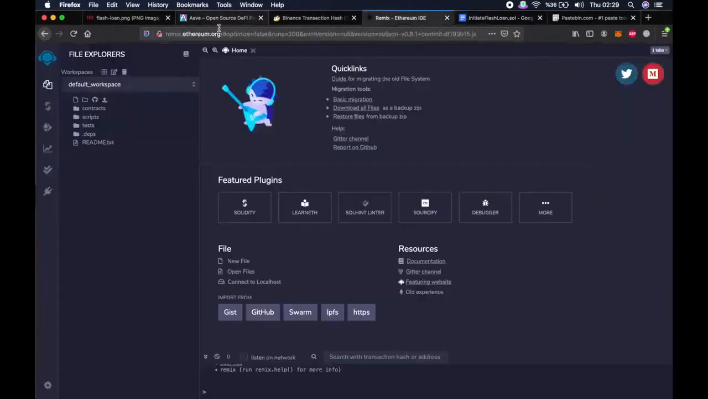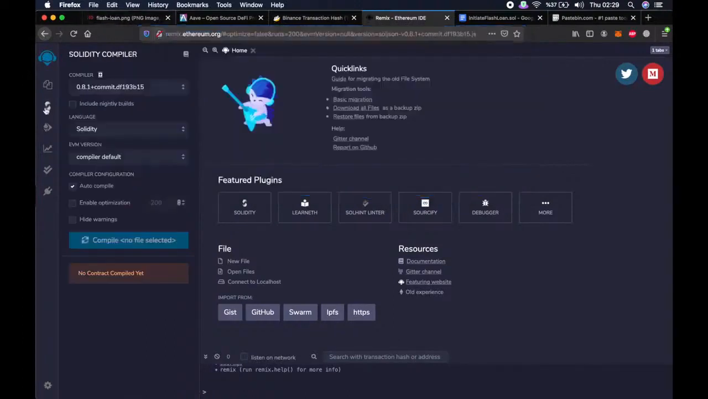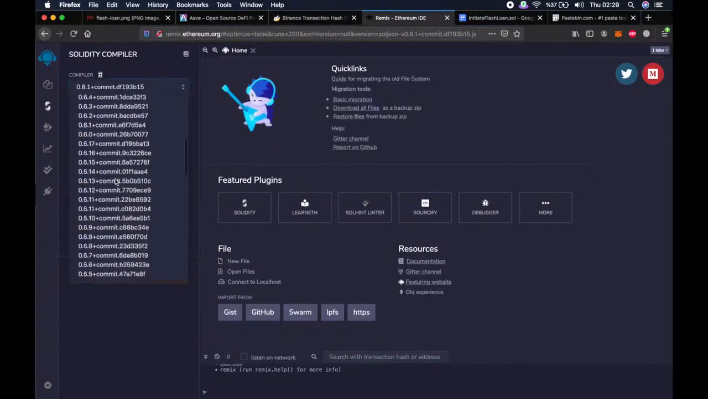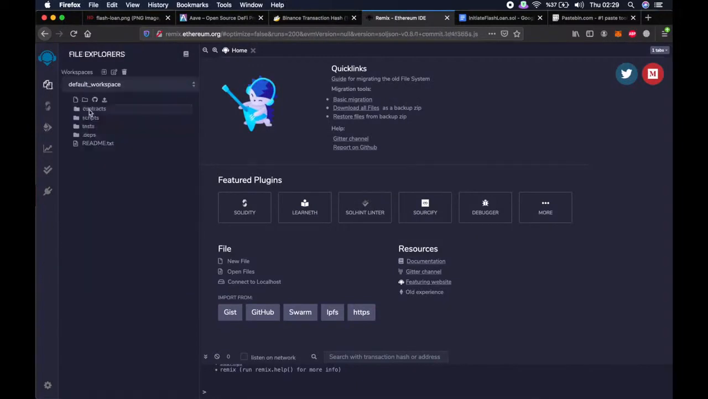Okay, first we need to go to remix.ethereum.org. Maybe some of you are already familiar with this website because this is the website where people code and deploy the smart contracts of very famous tokens we use every day, such as Ethereum, BNB, or Cake. Then we go to the second tab, the Solidity Compiler tab, and click on Compiler. Then choose 050 here. Then go to the first tab, click on Contracts, click on Create New File, then start typing initiate flashloan.sol.